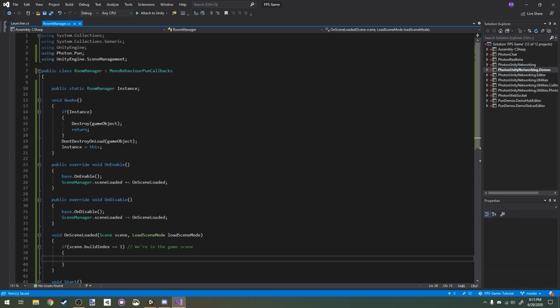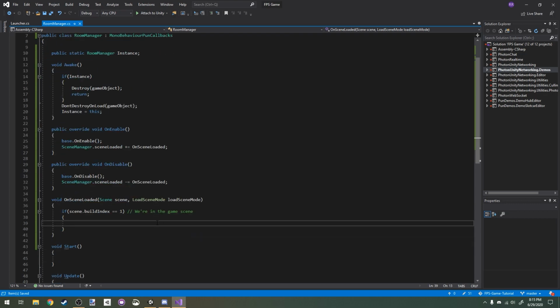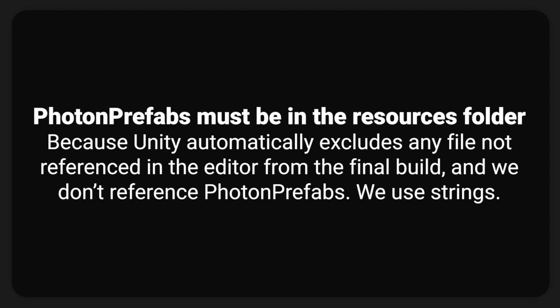Instantiating a prefab with Photon is different from instantiating a prefab normally in Unity. Since the prefab will need to be spawned on other people's computers, we reference it via a string which indicates the name of our prefab, rather than a reference to the prefab object in the editor, like normal instantiation. All prefabs that we want to instantiate with Photon need to be in the resources folder. Normally, Unity automatically excludes anything not referenced in the editor from the final build. Since the prefabs we want to instantiate with Photon aren't actually referenced in the editor anywhere, rather with a string, we need them to be included in the final build even though they aren't referenced.